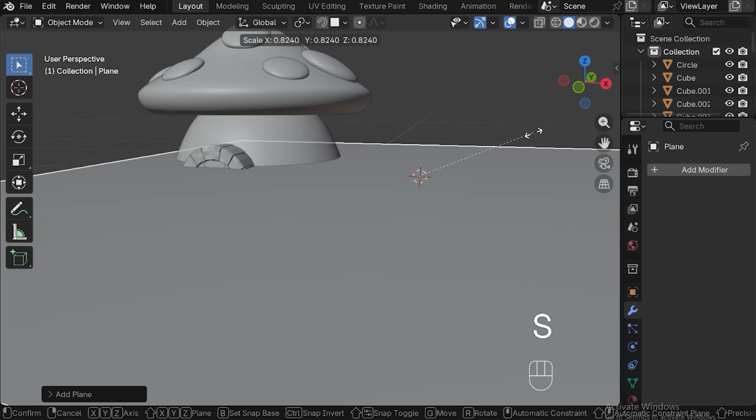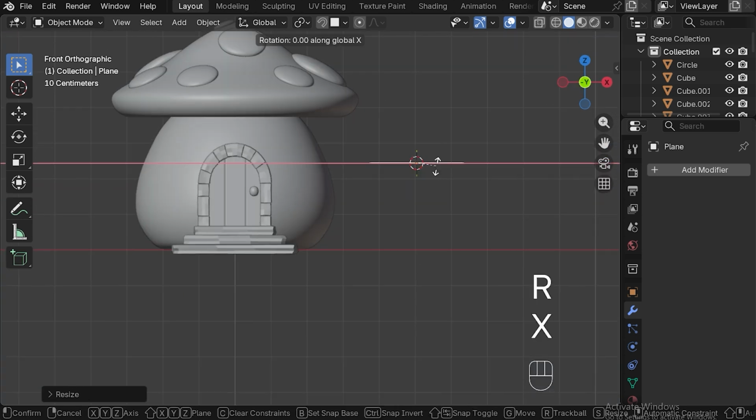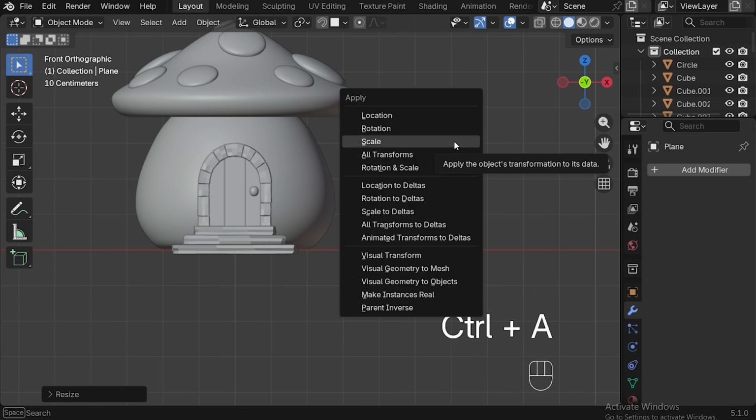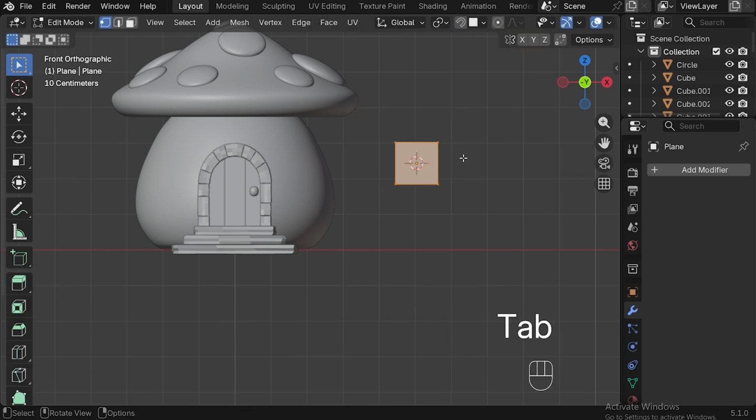I press S to scale it down, go back to front view with 1 on my numpad, R X 90 and scale it down just a little bit further to somewhere around here. I think that's a good size. Control A, apply rotation and scale, and then we can tab into edit mode.